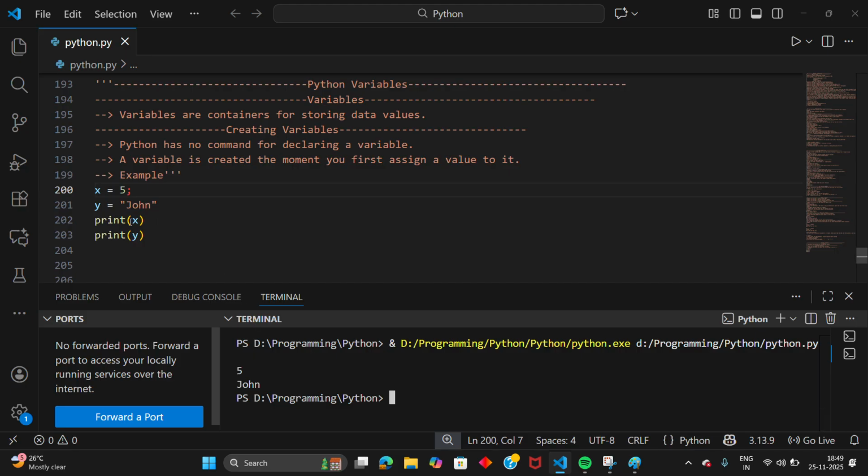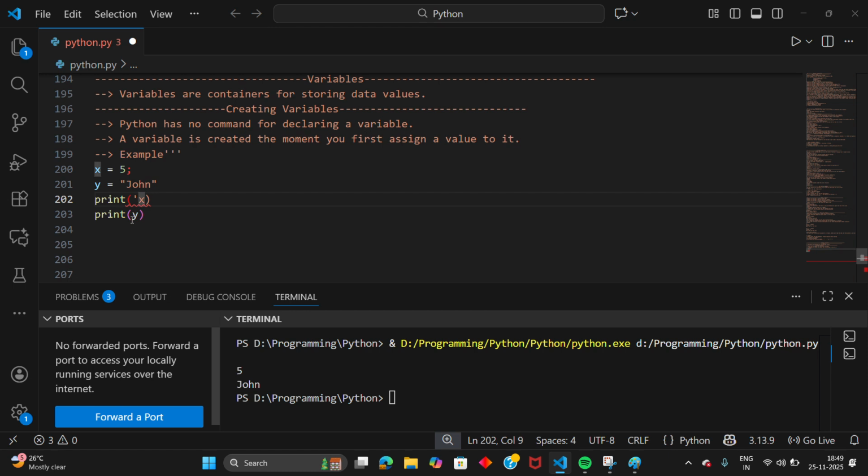And also for printing the variables you shouldn't use double quotations. Okay, if you use double quotations, then it will become a string, right? So this point also you have to remember. So this is the thing. So let's move on to the next.